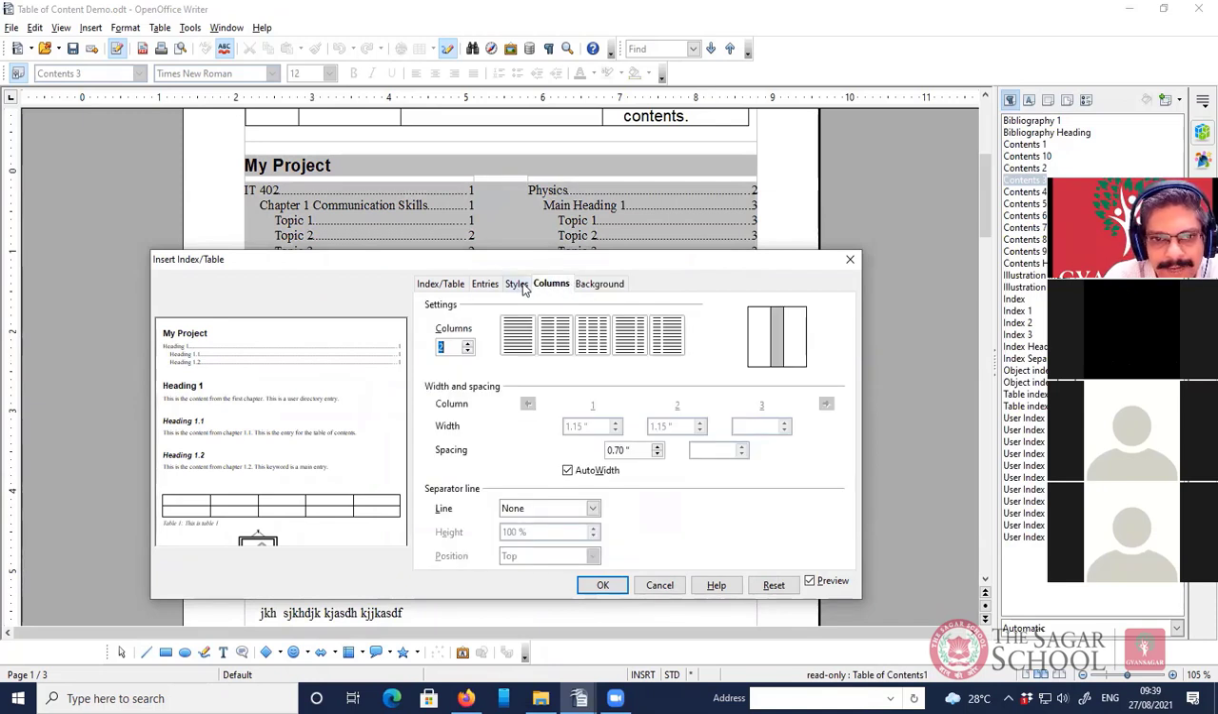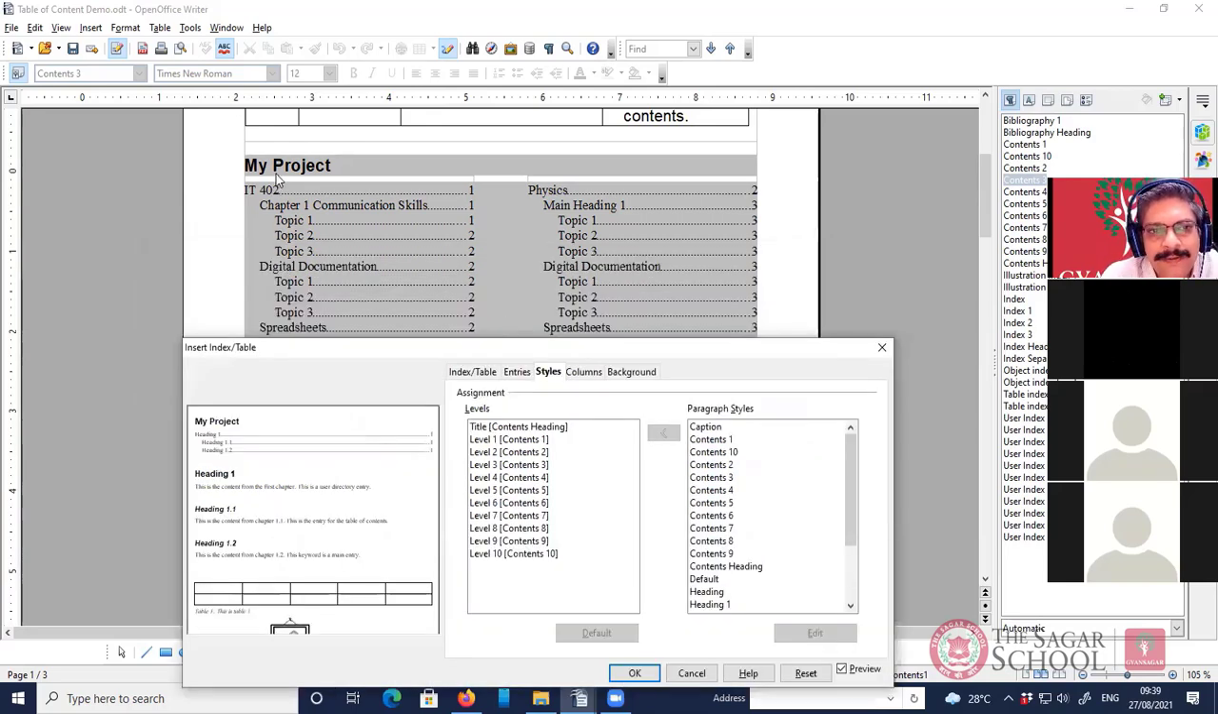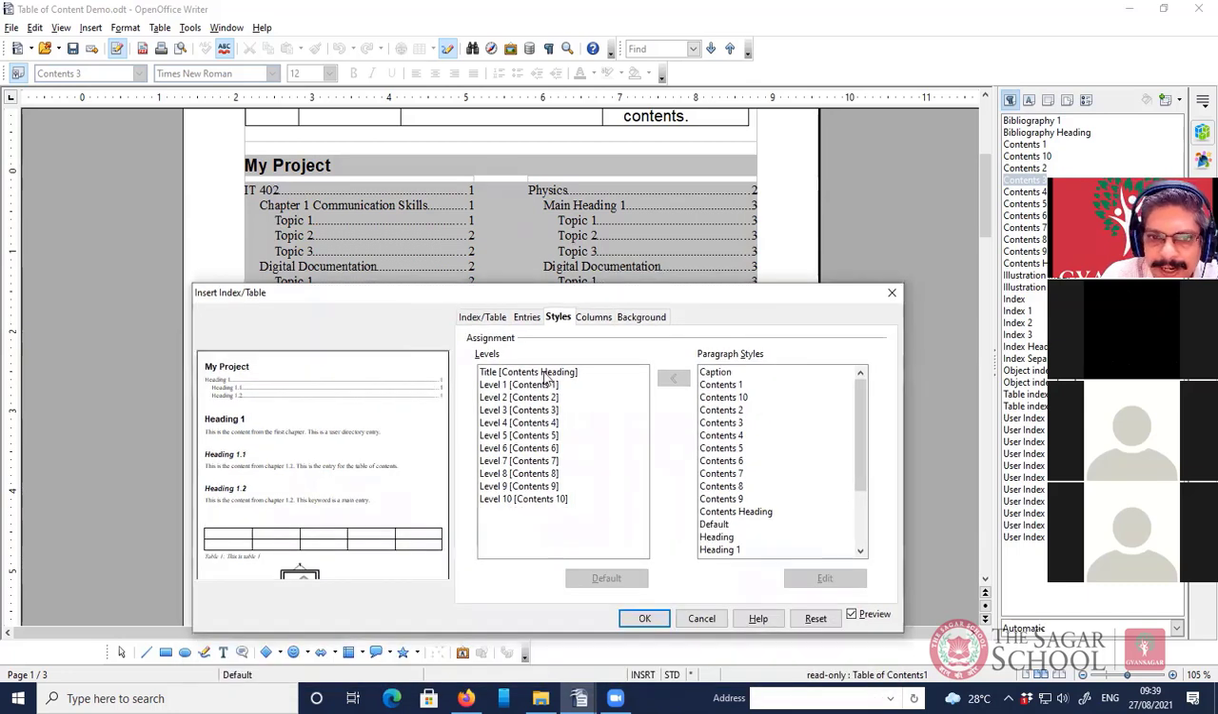Column we have done, background we have done, styles. Right now I've got 3 different styles over here, 3 different styles which I've given. But suppose I want to change the style of any of the headings. So I can select that. I've selected level 1, contents 1, and then whichever style I want to give, I can give that particular style. I want to give the style of heading 1.